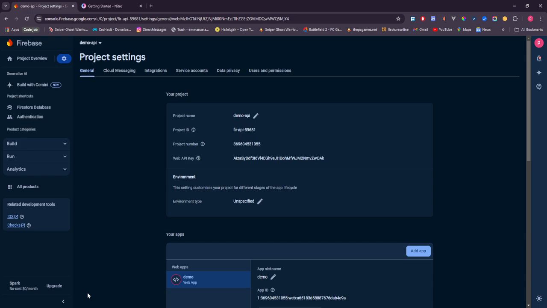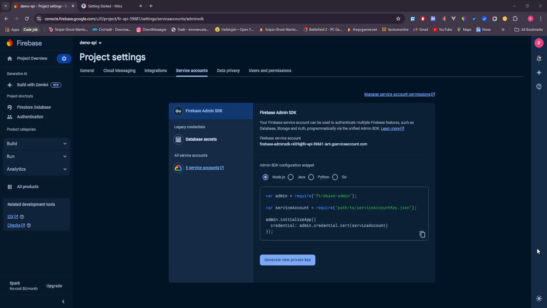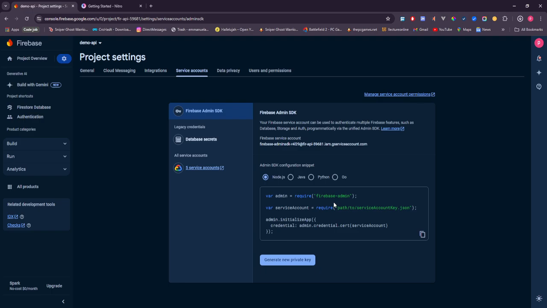Let's go back to our console. After that, you need your admin key. Go to your service account. Generate new key. Okay, the key has been generated. Now that we're done setting up our console, let's move over to our editor.